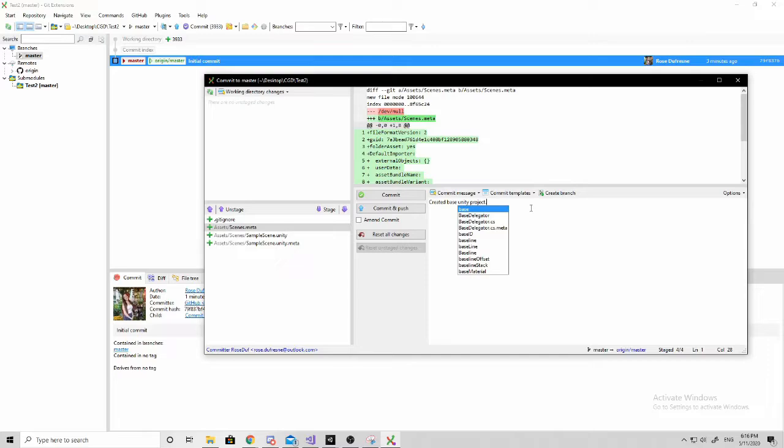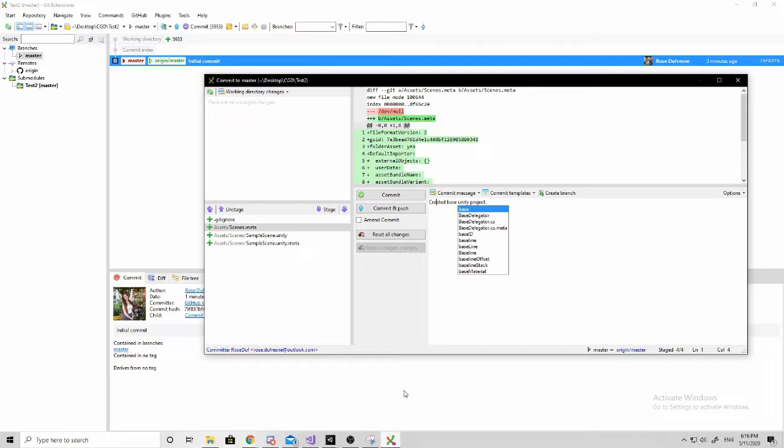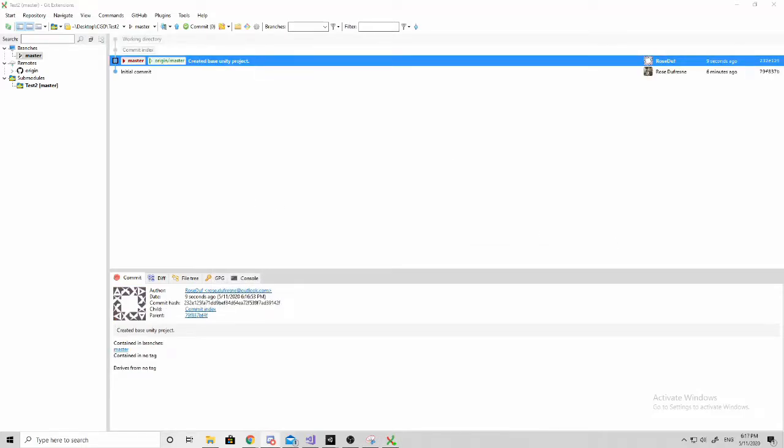And this should be the first step of making a game with other people, creating a base Unity project so that everyone could easily just clone it themselves, and they won't have to recreate everything. They'll just have it accessible for them. So once you've finished your commit message, you want to commit and push. And that will save it and send it to the online repository on GitHub, where everyone will have access to it.